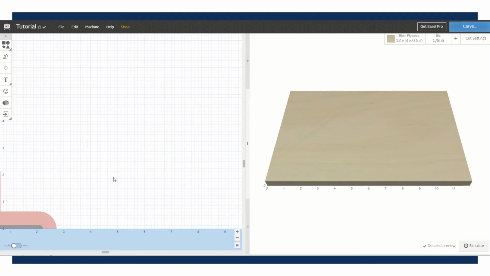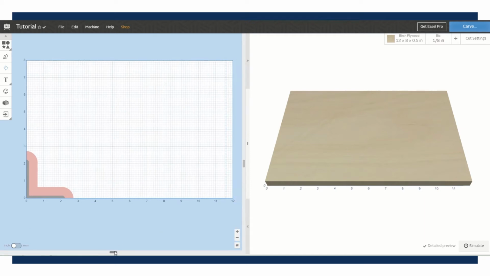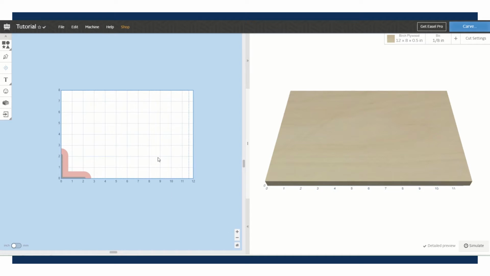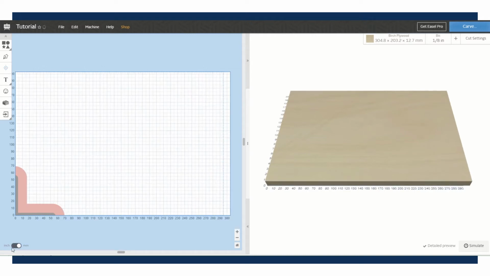If you'd like to zoom, you can use this plus and minus icon. I'm just going to minus out of here so we can see the whole thing. There we go. If you zoom out too far or you need to reset your view, you can use this little home icon and it resets it. And if you would rather use inches or millimeters instead of inches, you can just click on this little guy here.